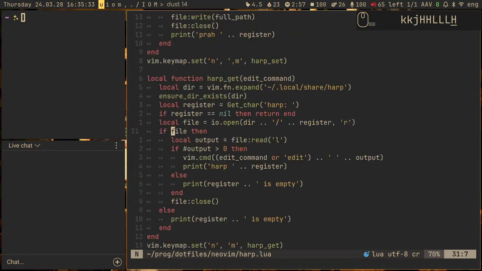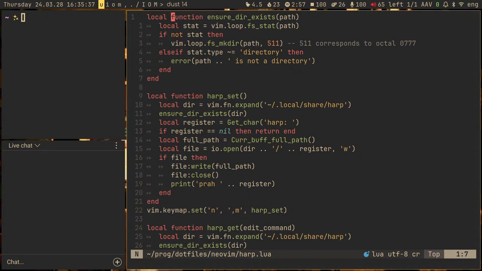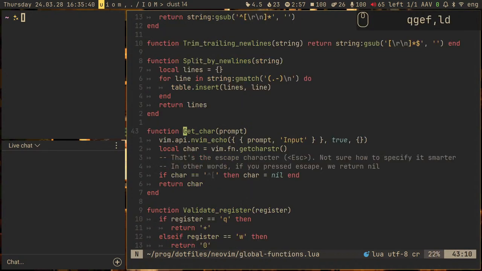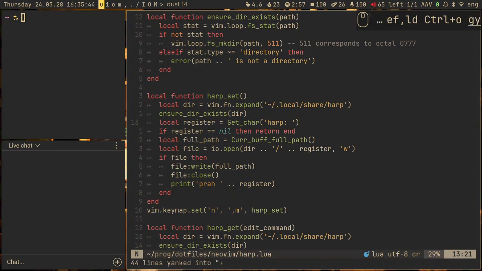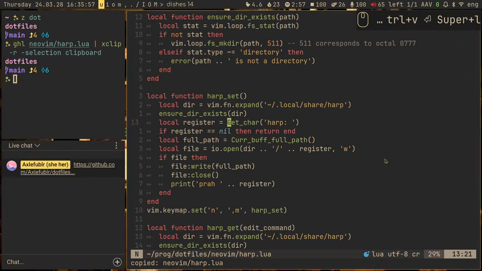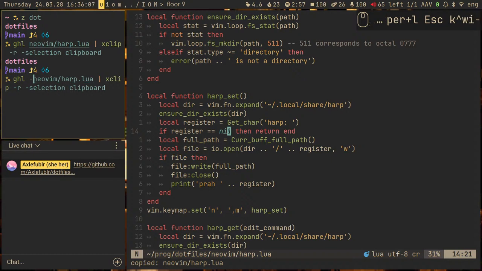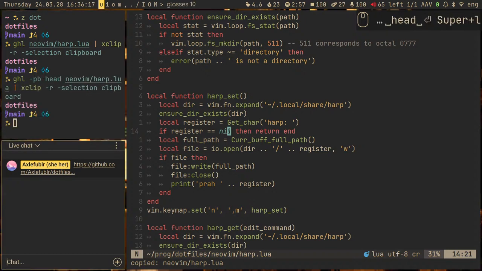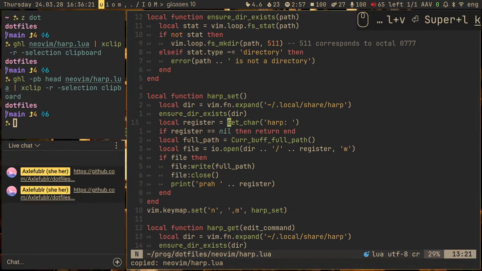Blammo. So, this is almost the entire code, because I reference some global functions here. Let me go to dot files and get the link to this. So this is this file that will most definitely change in the future. So to give you a static link, parse branch, head, and this is the static link that will not change.